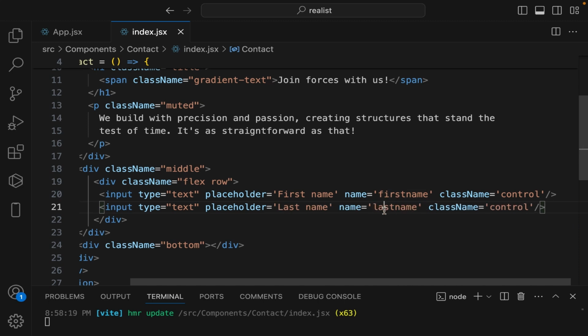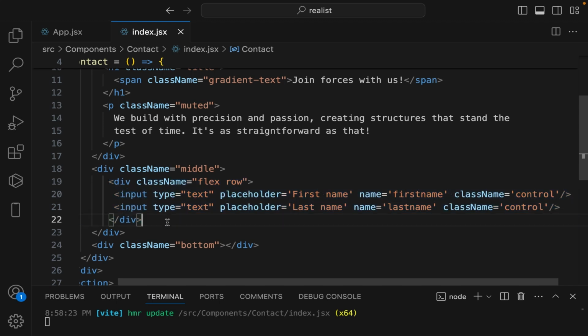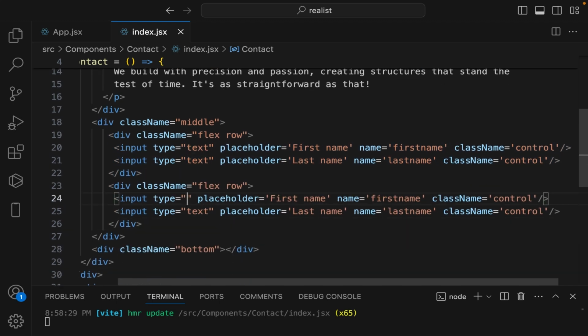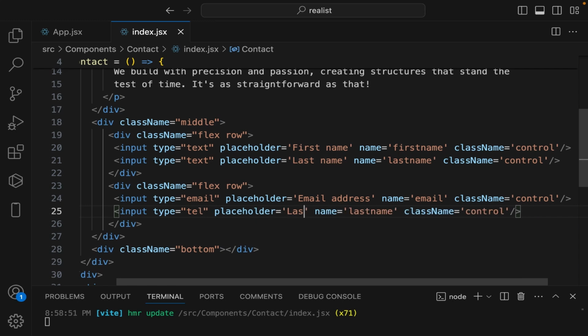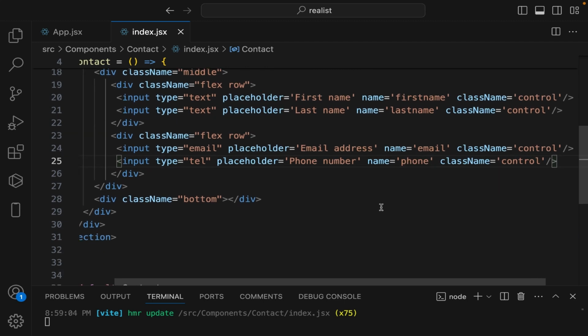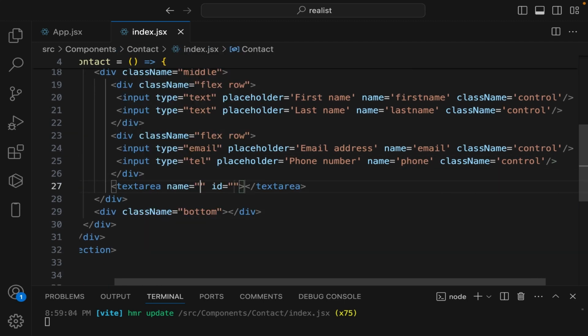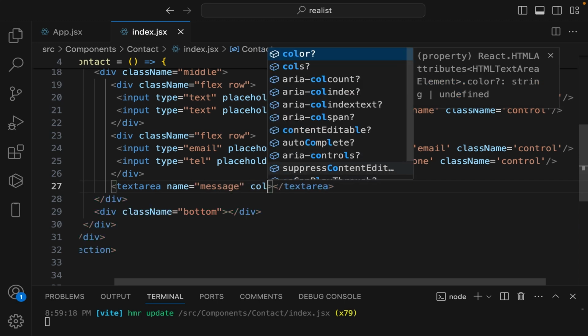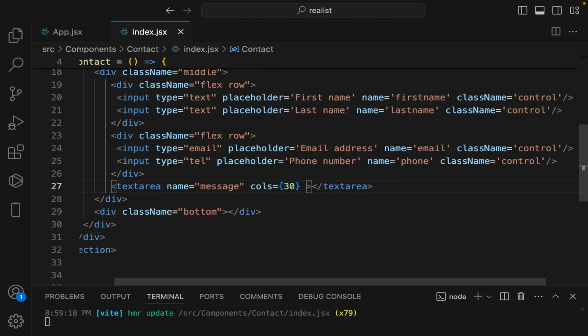Now let's copy this first row and paste it down. Let's change this one to email address, and change the name to email. The second one will be for the phone number, so let's write phone number here and also change the name to phone. After this, let's create a text area, the name of message, and give it cols of 30 and rows of 10.